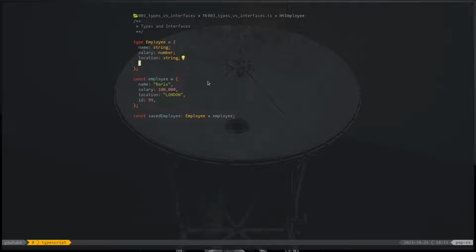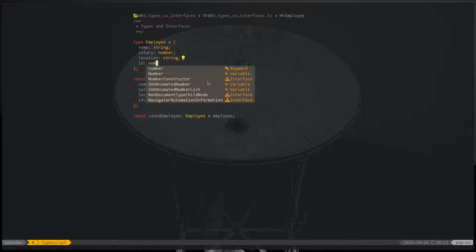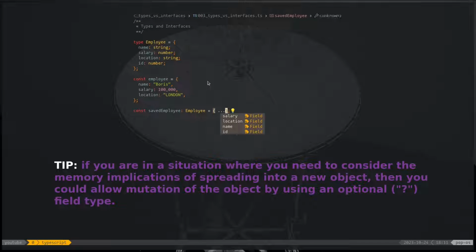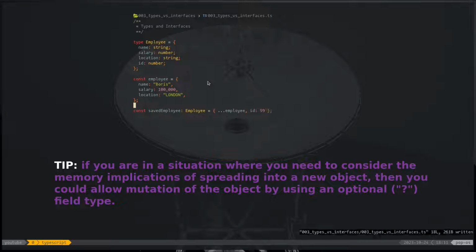If, for example, we had ID here and that was expected on the employee, but in fact wasn't on our original employee object, then we would use spreading to say, okay, we're going to have this employee here, and we're also going to have an ID, and we're going to say that that is 99. Therefore, we can fulfill it. And this circumvents that issue that we saw before, where TypeScript was giving us a warning that we're assigning new fields on an object that doesn't have those fields.